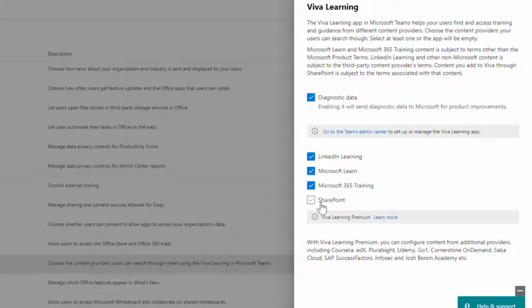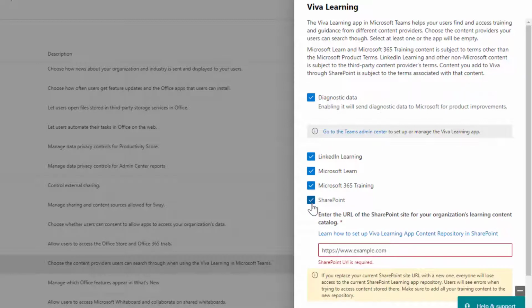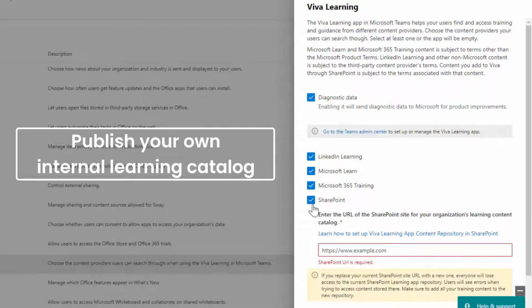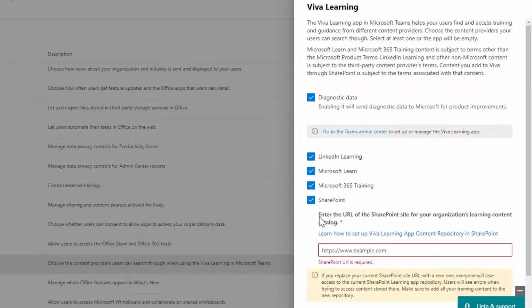But here, we've also got the option to select SharePoint. And this is a really interesting option, because we can enter a URL of a SharePoint site for the entire organization's learning content. So it's basically a Microsoft list that acts as a catalog to all of our internal learning material, and we can then surface that through LinkedIn Learning as well.